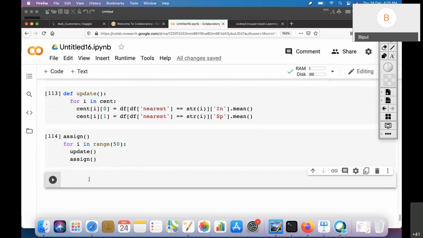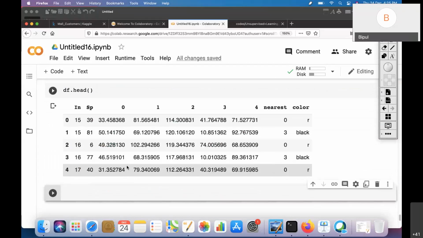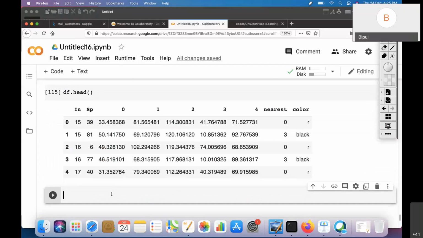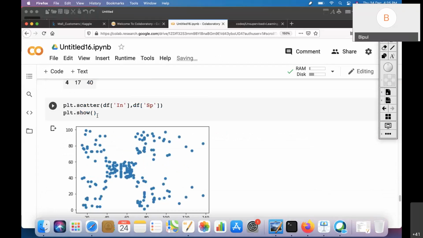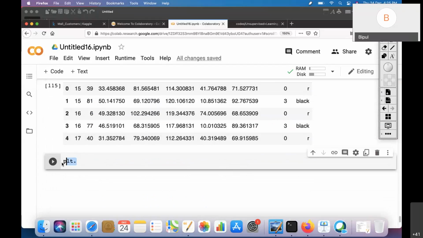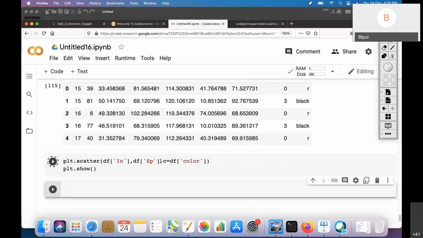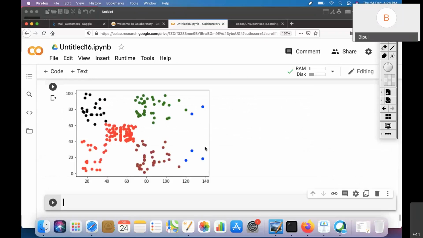Now I have to just call the df, so df dot head. Each value got its cluster. Now I have to plot it. So plt dot, I'll just copy and paste. Color can be, sorry, color can be df of color, right? So this is what I am getting.